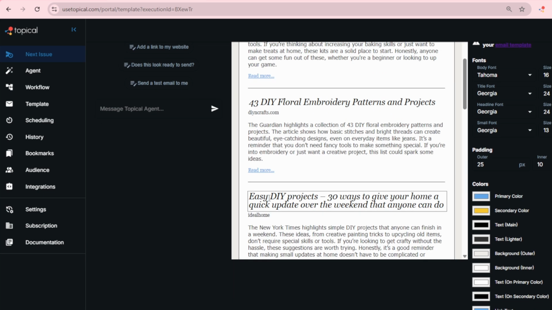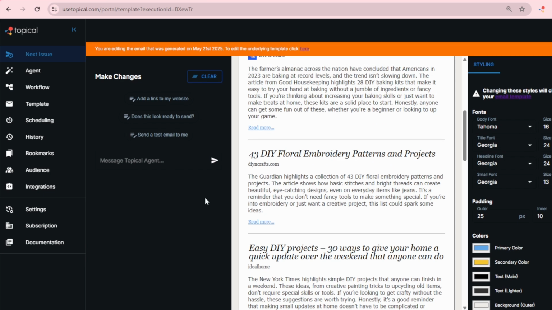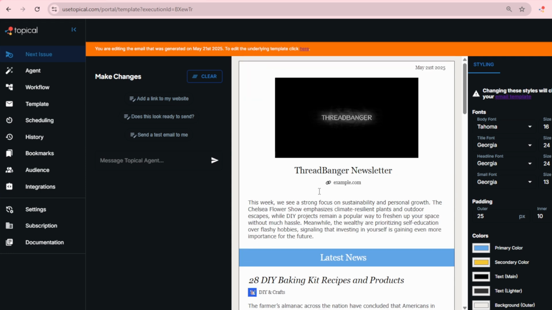You can change the wording if it feels a little bit too AI generated. You want to put your own spin on it, that's always a really good idea. You can ask the AI again to make bigger changes, like you can ask it to remove an article or give it a new article that you specifically want just in this one issue. Then when you're ready, this is your final newsletter.